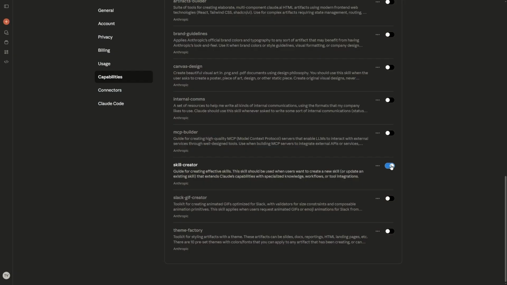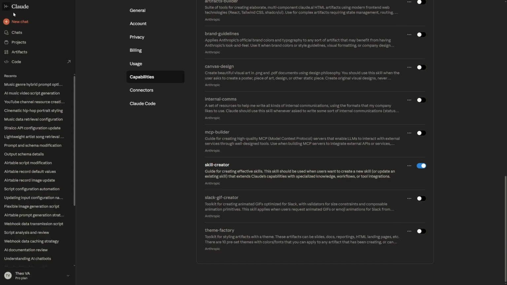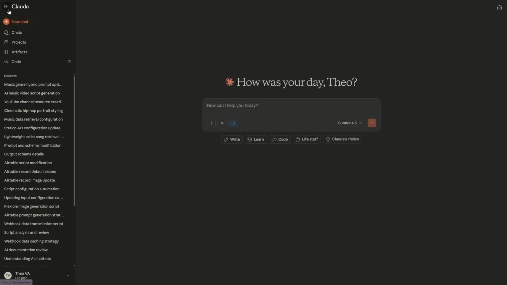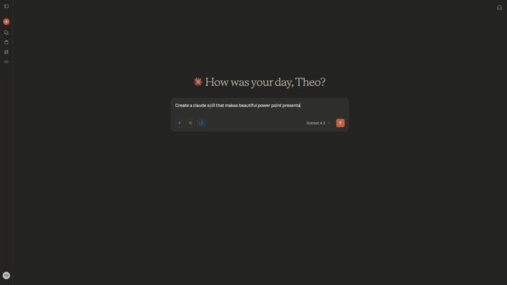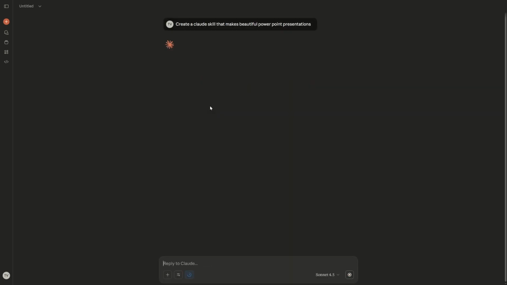But since Claude doesn't come pre-installed with a skill that allows us to do that, we have to create our own skill. The first step in creating a skill is to toggle on the Skill Creator skill. After toggling it, you don't need to restart Claude or anything, just go back to your chat. Once you're here, type a prompt like, create a Claude skill that makes beautiful PowerPoint presentations. Then press enter. This might take a while, and Claude might ask you a few questions to help refine and fine-tune your skill.